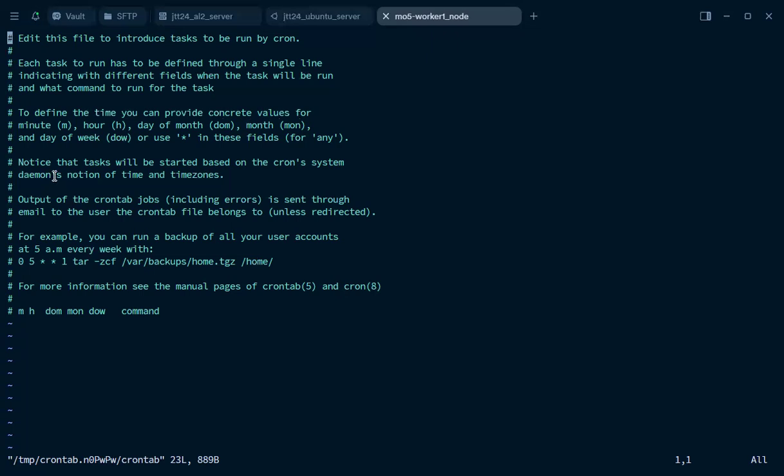Notice that task will be started based on the cron system daemon's notion of time and time zones. Output of the crontab jobs is sent through email to the user the crontab file belongs to. For example, you can run a backup of all your user accounts at 5 a.m. every week with this command.